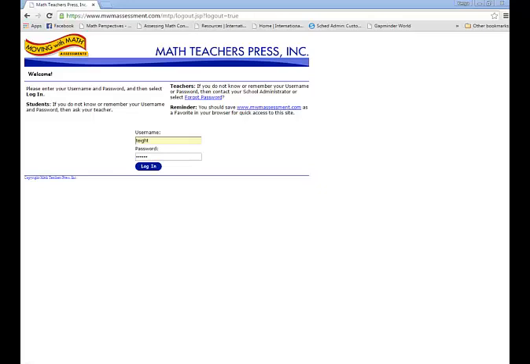Let's say you are a teacher, and this is your first time logging into the program. When you log in, make sure that you go to mwmassessments.com. Enter your username and your password given to you by your administrator. Once you've entered it into the system, click Login.